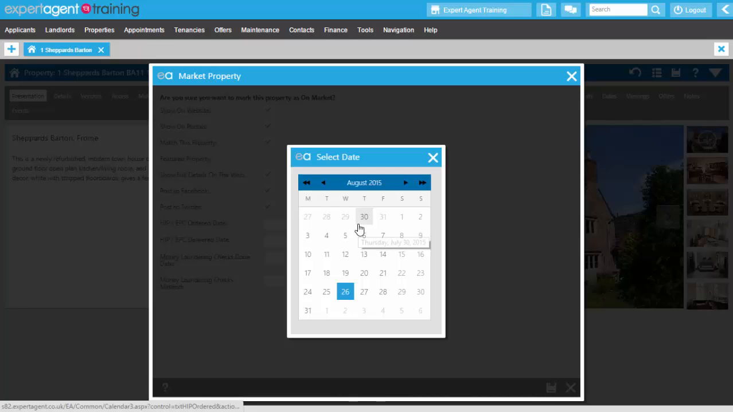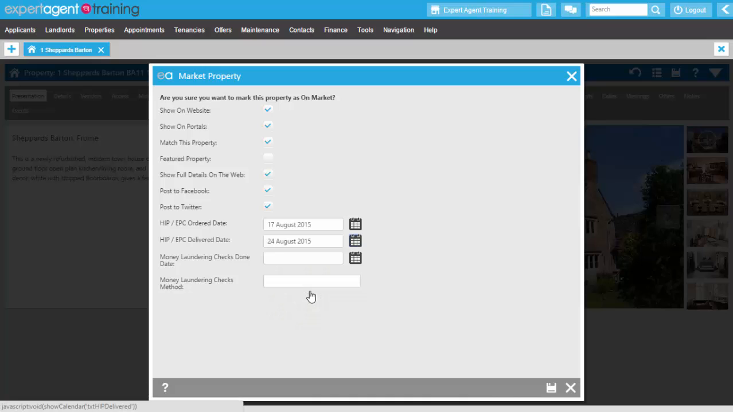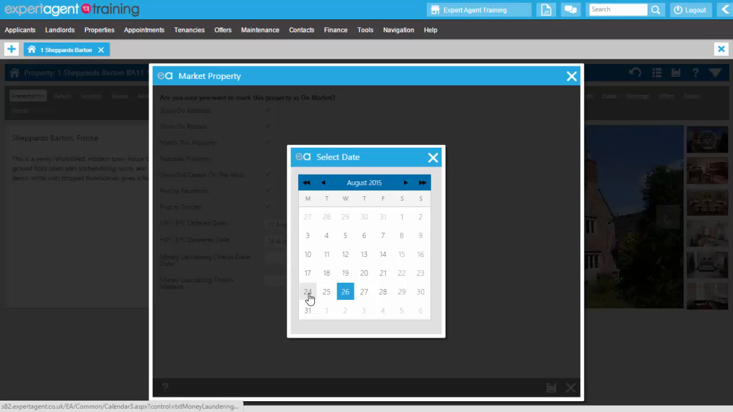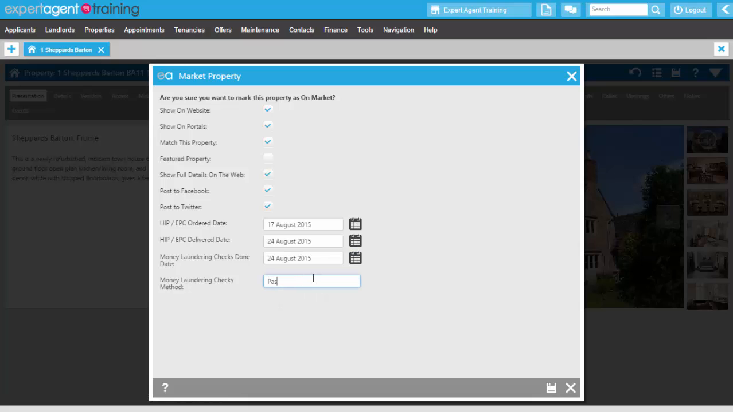We ordered the EPC last Monday. We received it this Monday. We did the money laundering checks on Monday as well, and the method we used for the money laundering checks was a passport.